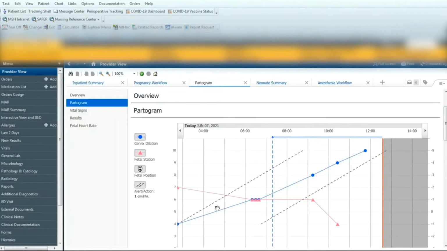This is just a more visual way to look at the cervical dilation over time. You can hover over each point to see how dilated the cervix was and at what time.